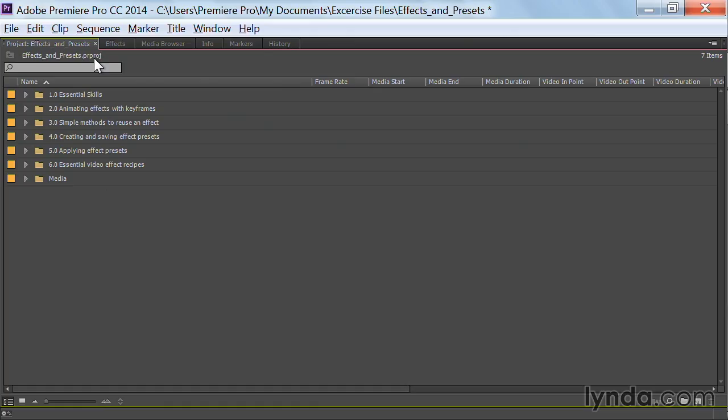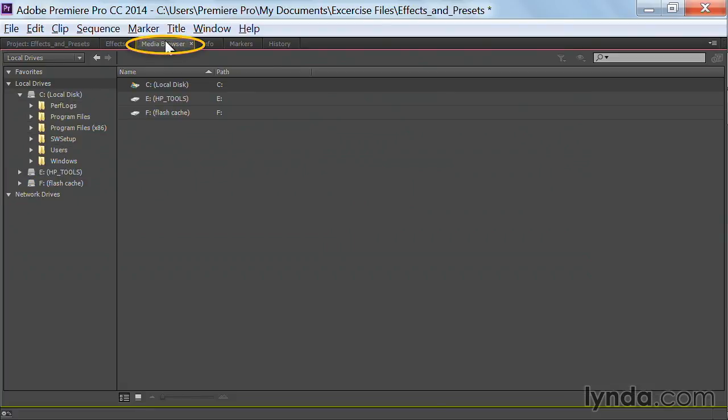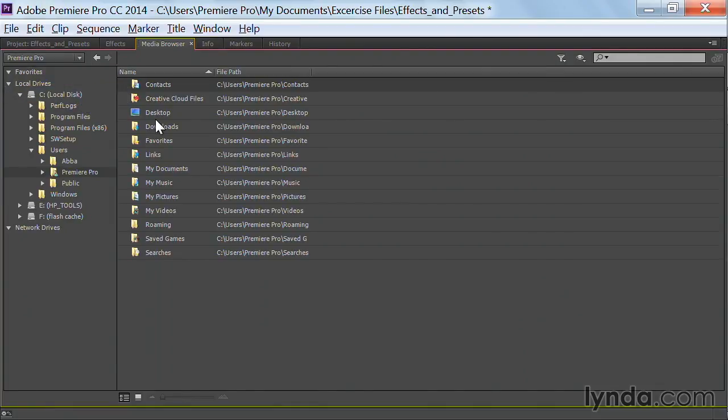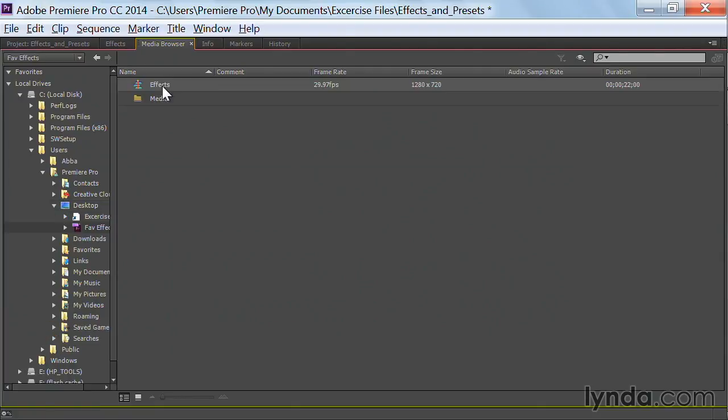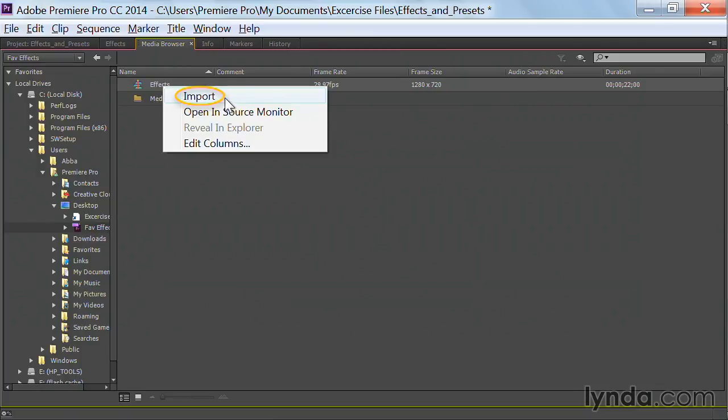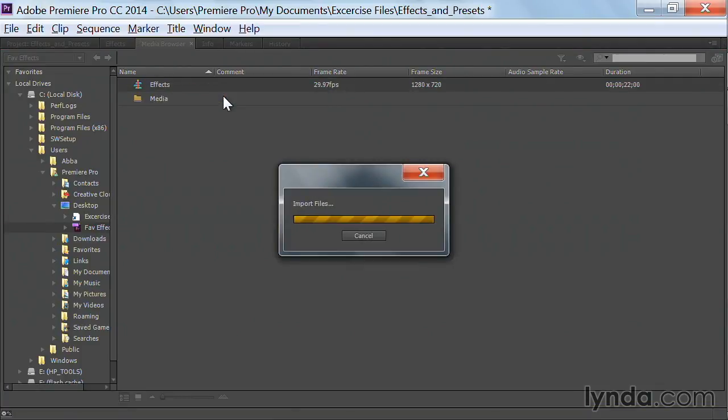The trick is to import it using the media browser. Let's go back and switch to Premiere Pro, and I'm going to go to the media browser. I know it's on my desktop, so I'll very quickly drop down from my local drives, my home directory, click on the desktop, and there it is, Fave Effects. I'm going to select this, right-click, and choose to import it.